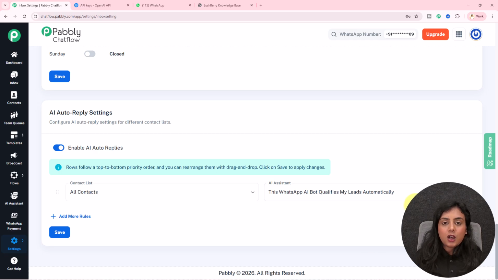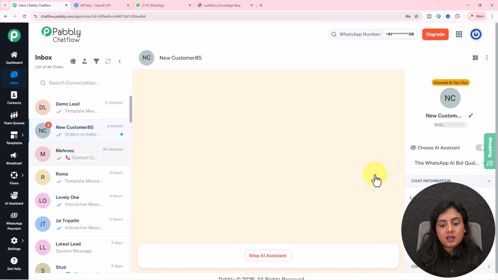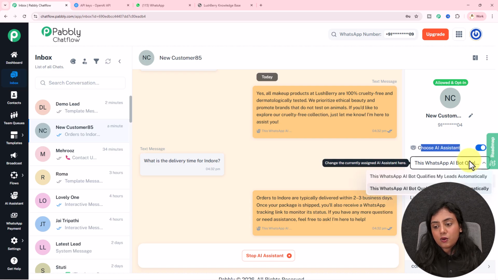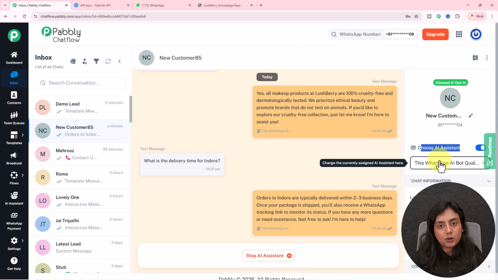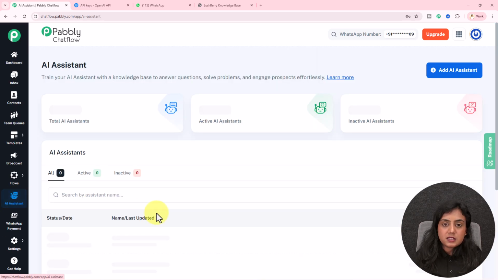Okay, so now if you want to assign this assistant to a specific contact, not to the entire list, simply go towards the inbox section of your Pabbly Chatflow account. This is my chat right over here. So let's suppose I want to assign this person. Simply you will see the option of choose assistant, toggle this button on, and from the drop down select the assistant that you want to assign, and towards this contact in your Pabbly Chatflow account, this AI assistant is going to start replying. Okay, so this is how you can individually also assign this AI assistant towards your customers.